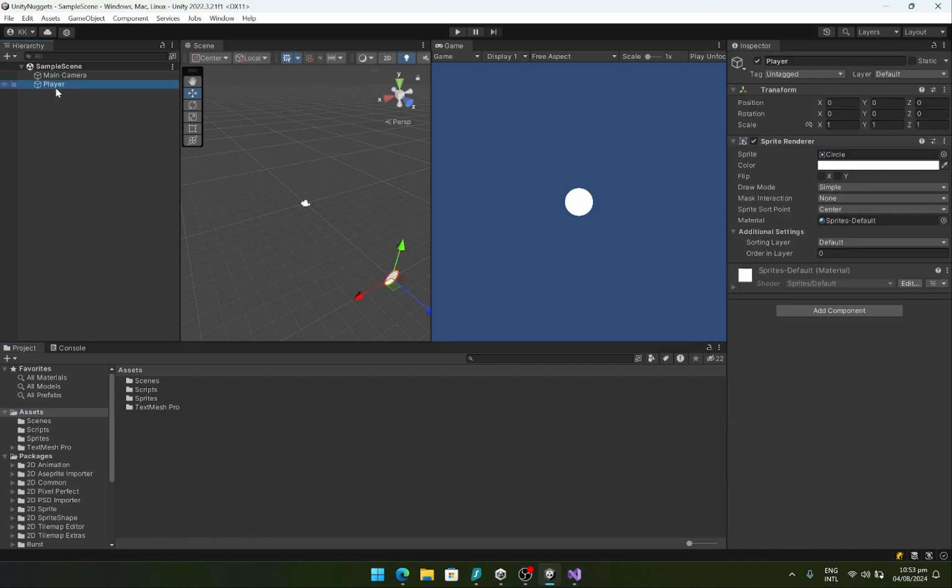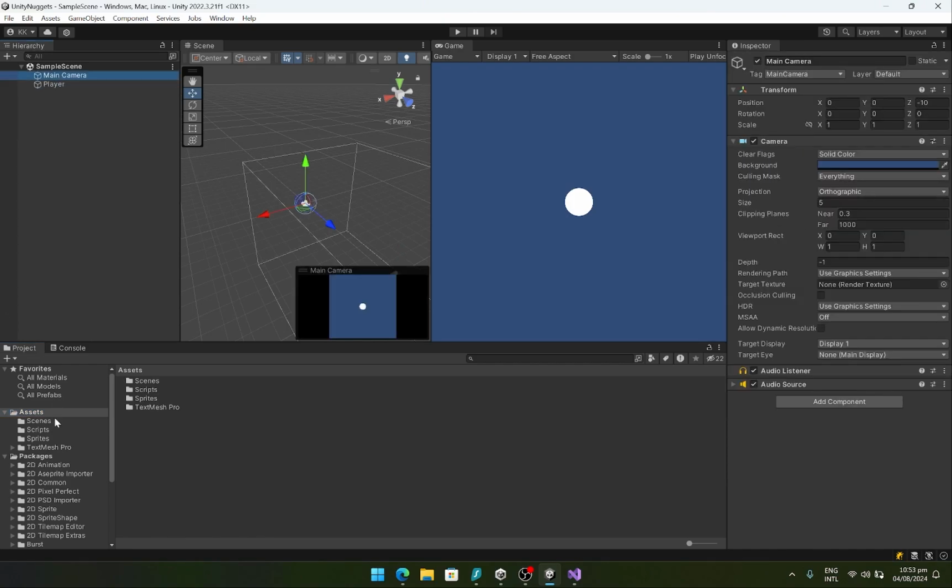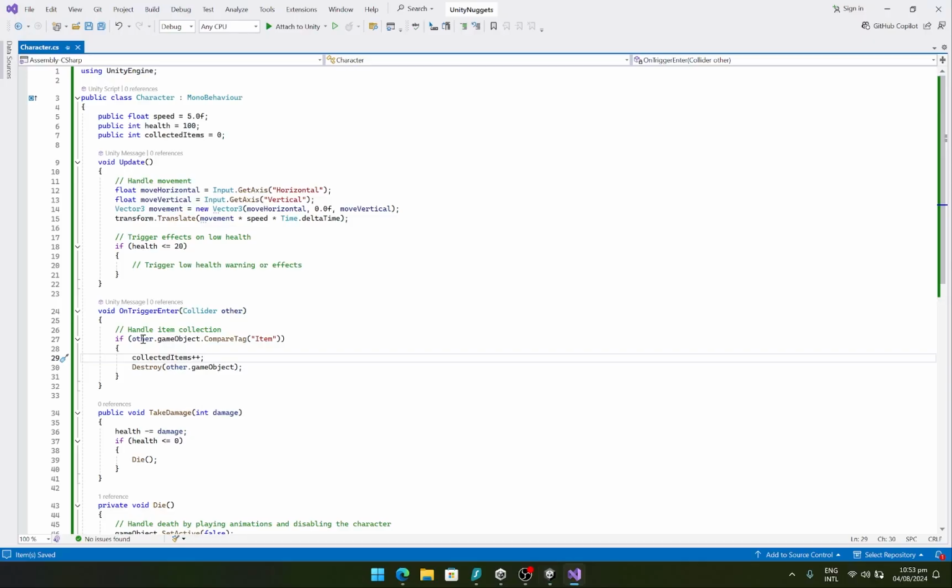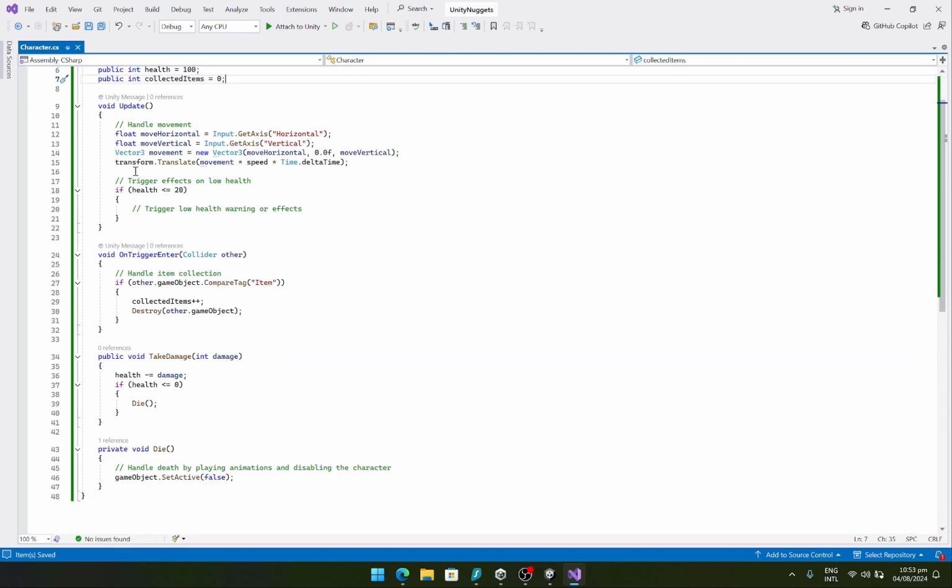I have a player and a simple camera, and to the player there is a script attached called Character. Let's open it up. Now this script does not follow the SRP, or the single responsibility pattern. So over here we have a character and some variables for its speed, health and collected items. And the problem with this script is that it is currently handling multiple things like taking damage, dying and collecting items.